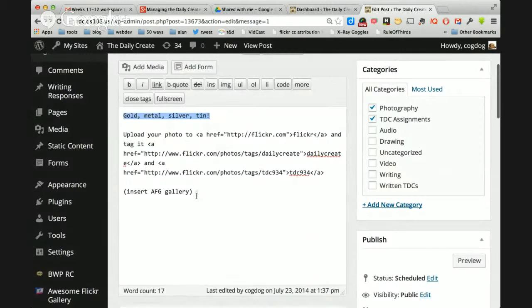But see, now it has this thing called Insert AFG Gallery. This is kind of the one piece that's not automated. So you have to create a little bit of code that inserts the little display that shows everybody's contributions. If you ever publish one and it still says Insert AFG Gallery, that means you forgot, and I've done that several times. You can always go back and edit. So I'll show you the way I always go about doing that.